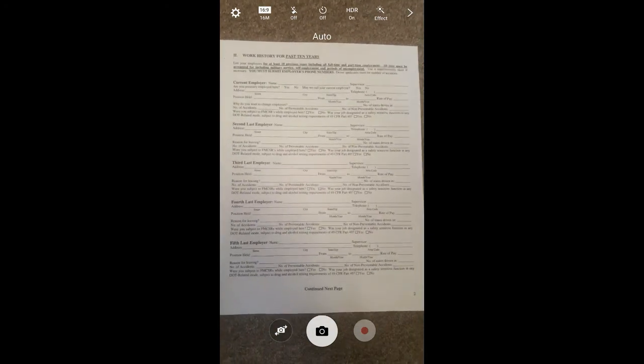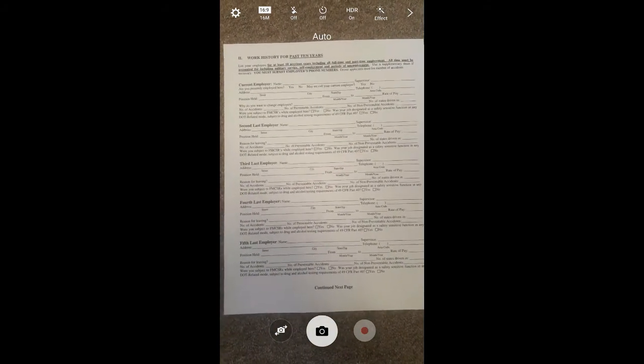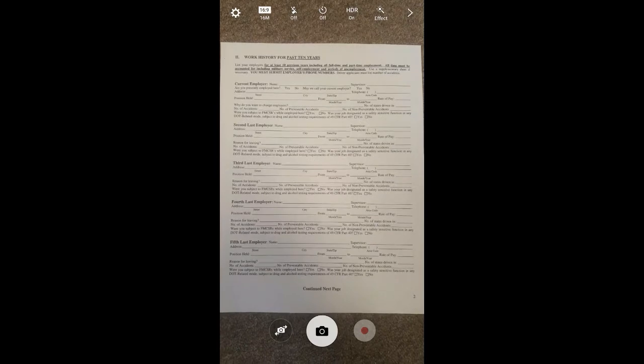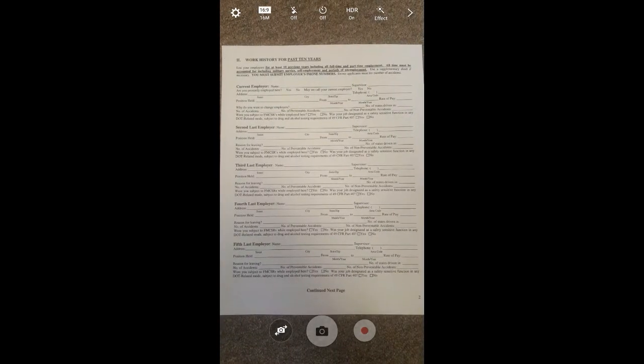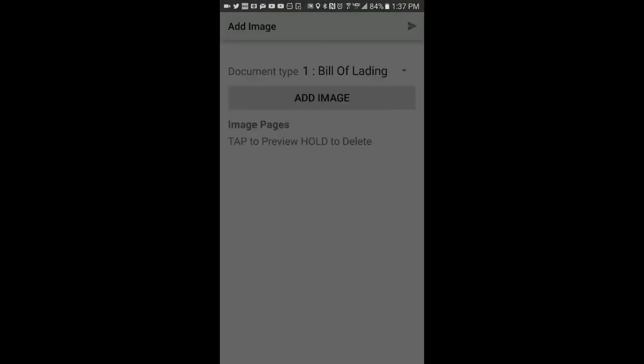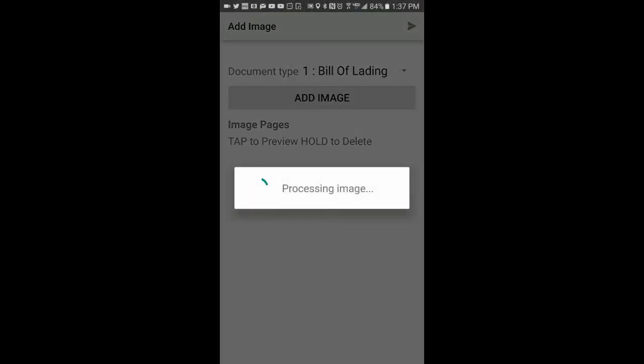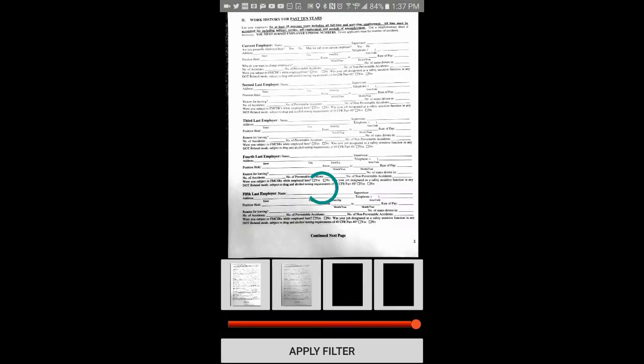So if we do capture image, don't pay attention to the image. This is just one page from a paper application. We take a picture of that. I'm not going to do any adjustment to it. Hopefully it will take it that time. It's going to load the preview up. Looks like we liked it that time.